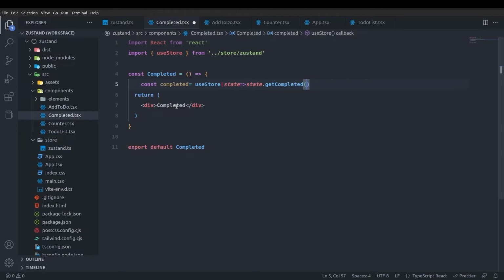If we don't add parentheses here, we actually select the getCompleted function. But here we want to select the return value of this getCompleted function. So instead of just selecting that function, we're going to call it and select the return value of that getCompleted function. So let's use it in the main.jsx here.